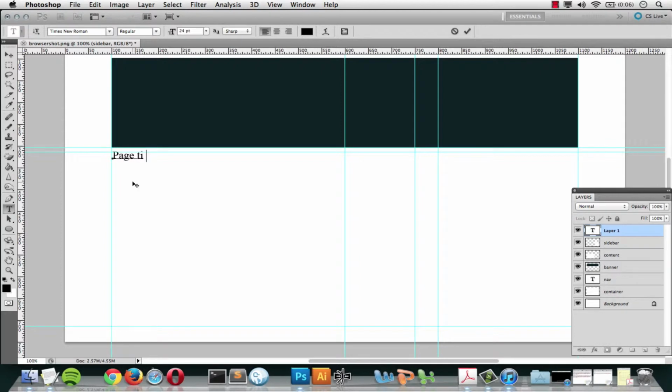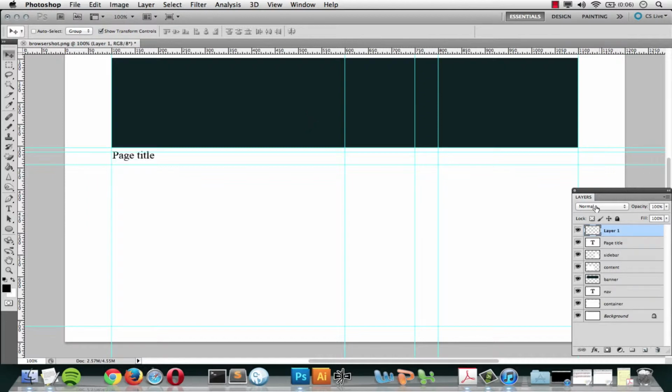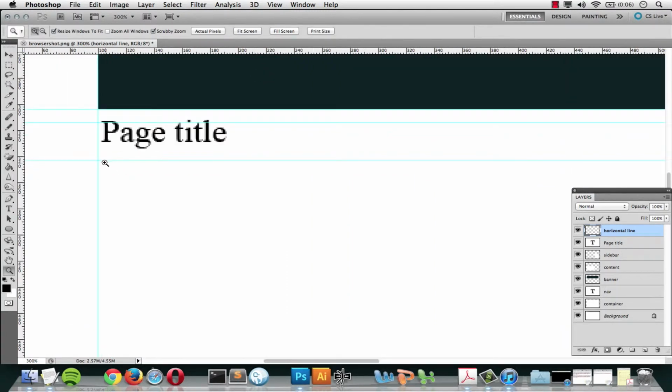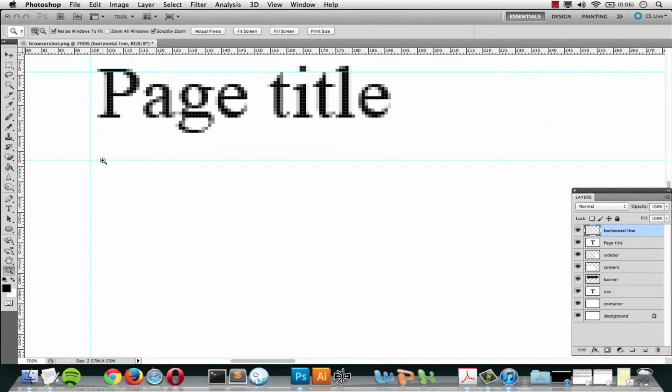Typing in our title, we can then set a guide to define the baseline of our heading, and as is present in our wireframe, we're going to want to create that horizontal line. So let's create a new layer titled Horizontal Line, and using the pencil tool with a 1 pixel selection, we can set the foreground color to black and zoom in a bit on our workspace.